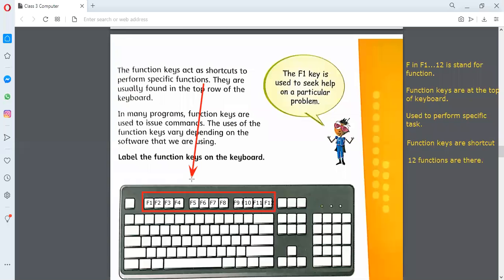Okay, so let's see why I write these. Because they are saying label the function keys on the keyboard. The word label means name. So if we read this question like this, name the function keys on the keyboard. Yes, we name them: function 1, function 2, function 3. So everybody has to label that keyboard with the function keys. Okay, so function keys give different commands, different shortcuts.